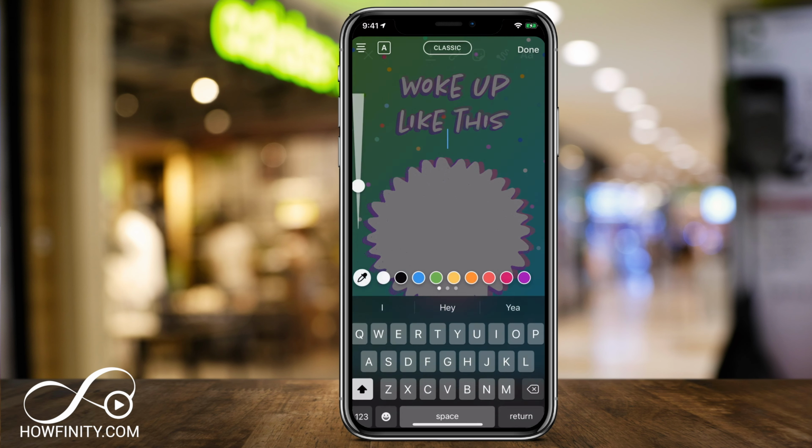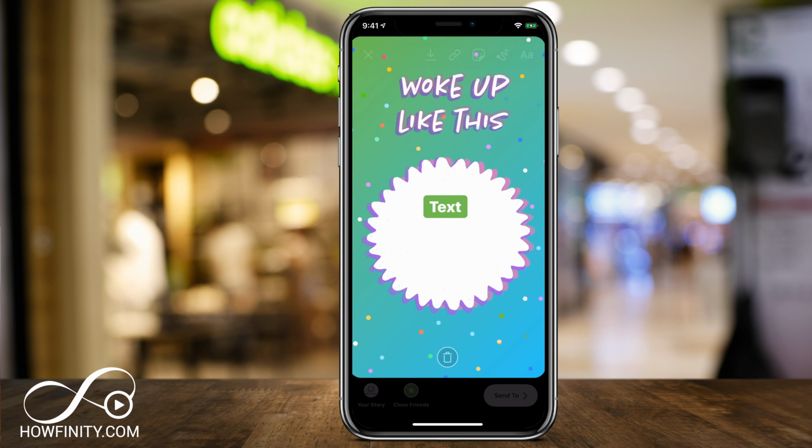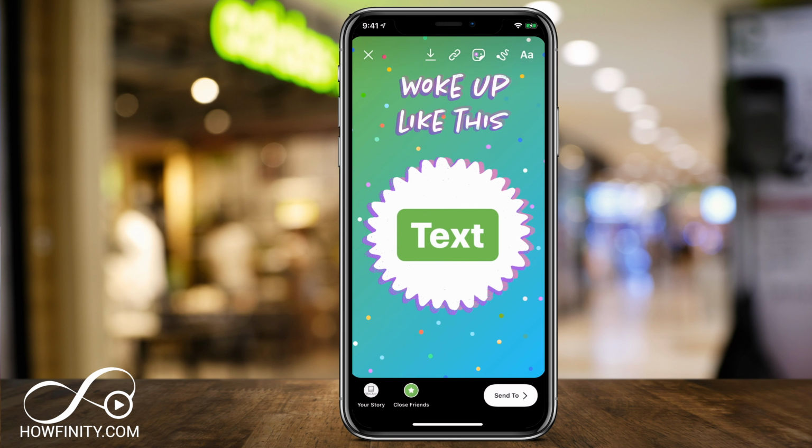But what you could do is tap and type in text here. Then you could change the color of the text, change the font of the text, and then put it somewhere and resize it. So that could be your template. Or let me go ahead and put this in the garbage can.